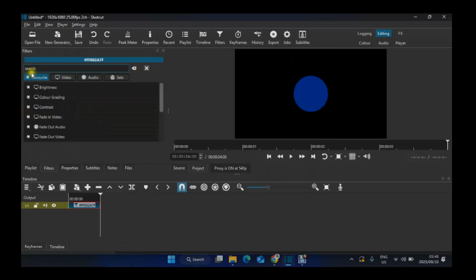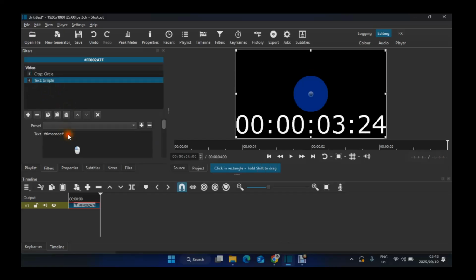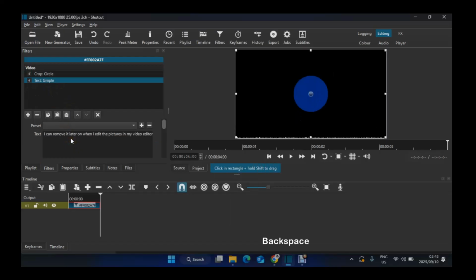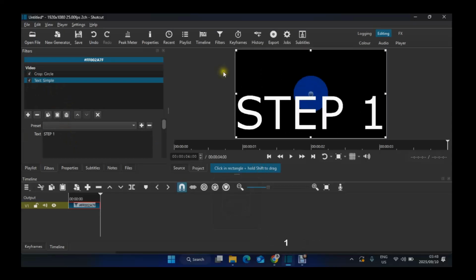Then I come here, then I go straight to text. You can put like text simple. Then for my text simple, I gotta write step 1. Then from here, all you have to do is just come downwards.